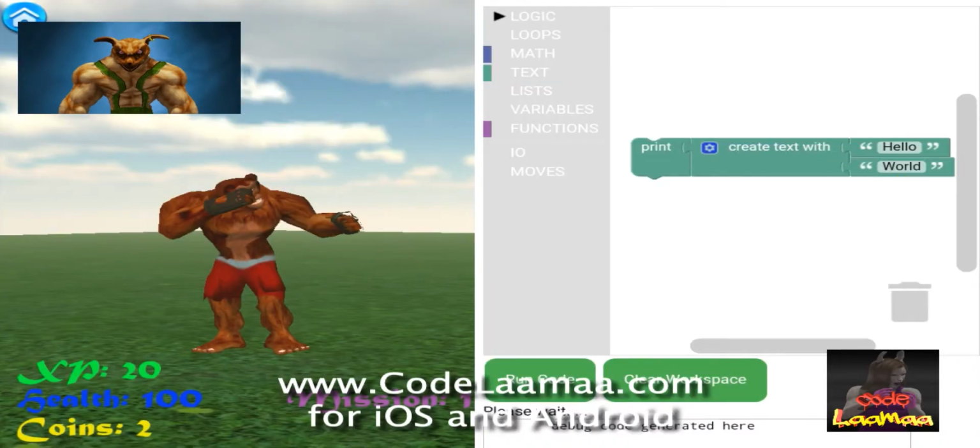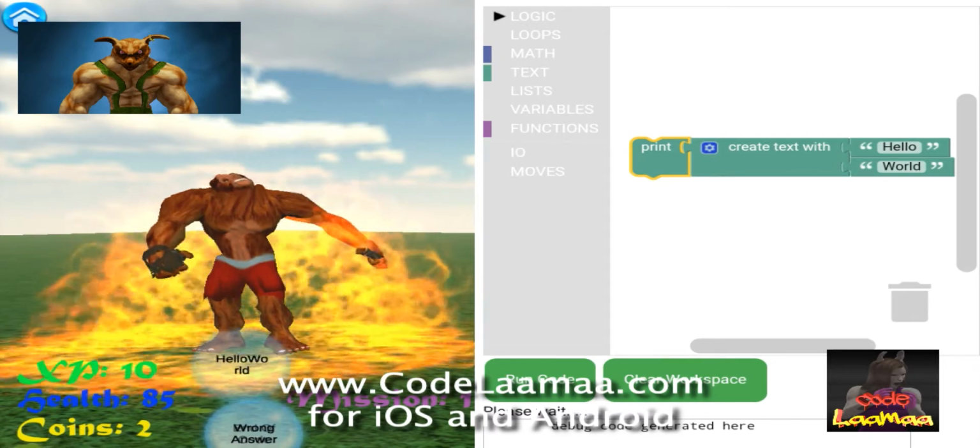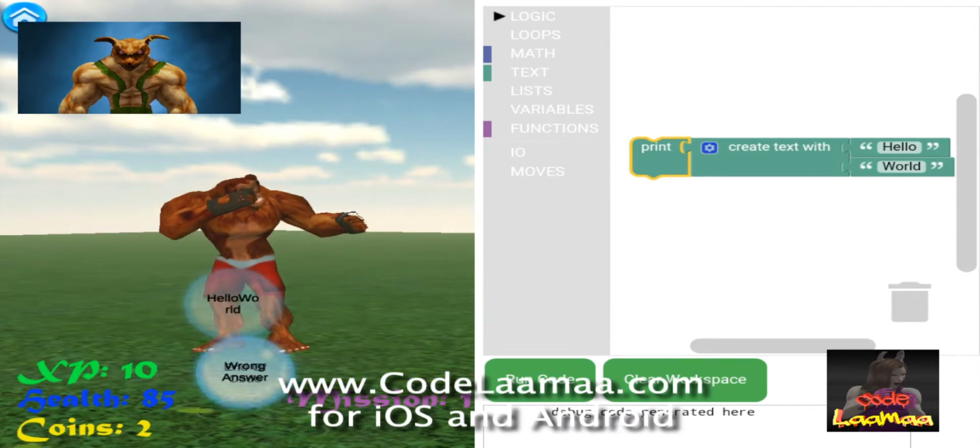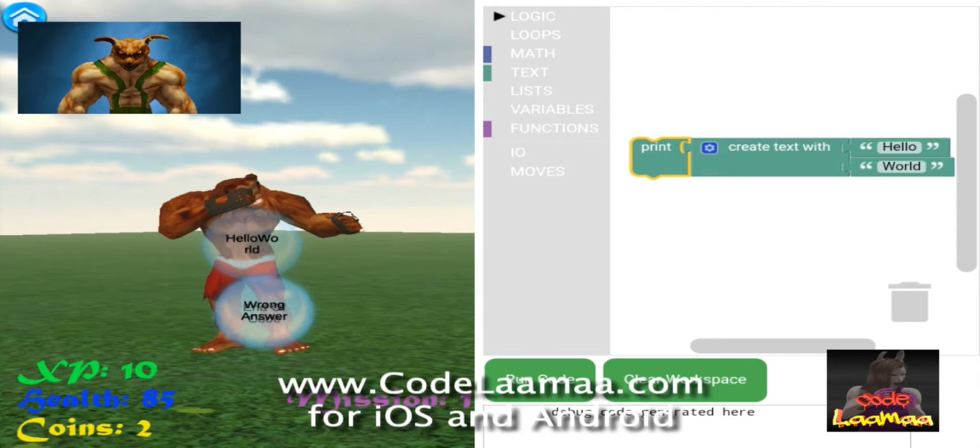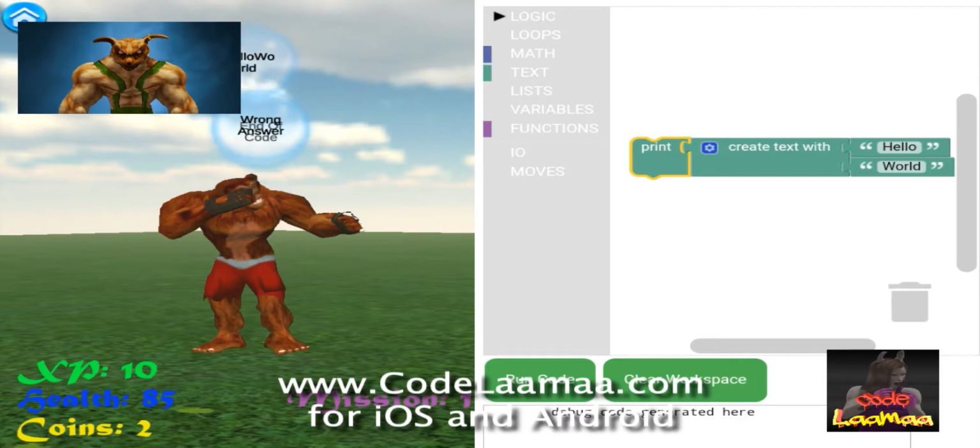We'll hit OK, and let's hit Run Code. And you can see Hello World is there. But you notice there's no space between hello and world. So it gets you thinking maybe you should put spaces in yourself sometimes, because the computer doesn't understand where you want spaces to go between words.